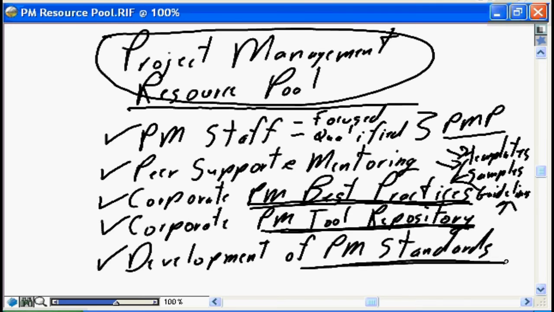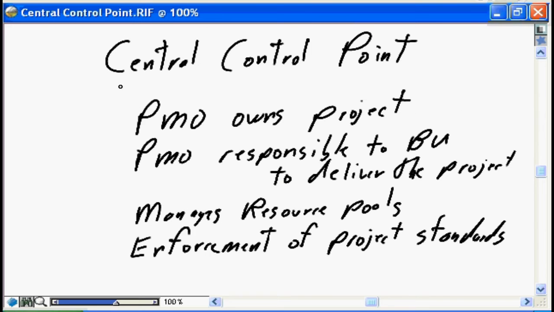successfully in our organization. The last form in which PMOs may be implemented in an organization is as a central control point. The PMO in this instance has extreme power. In the previous discussions that we've had, we talked about corporate project management. We've talked about project management resource pool and project management coordination. There, the PMOs were involved in project management, corporate project management, and coordination of information for the project, but they didn't have central ownership. They didn't have control.